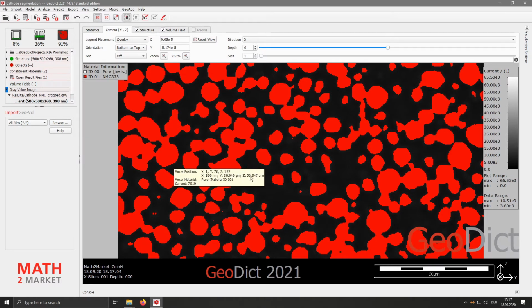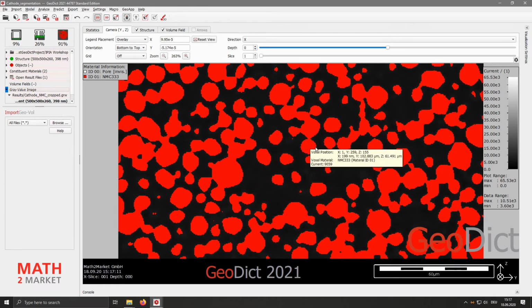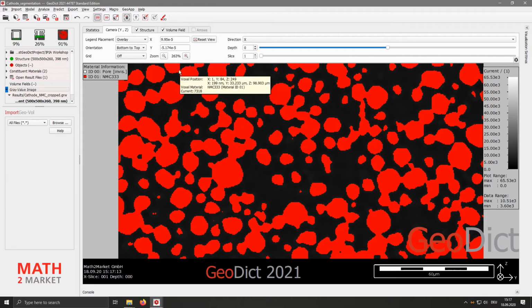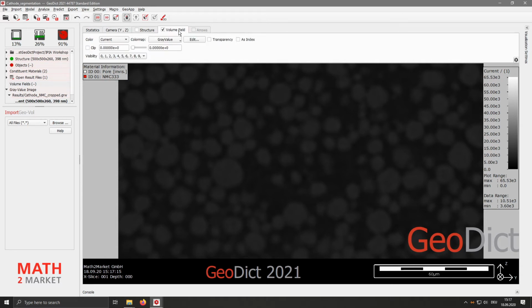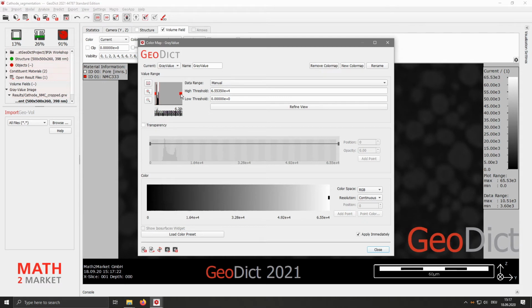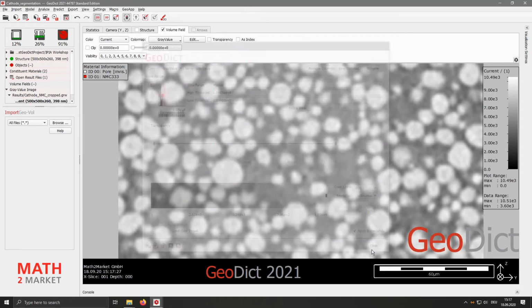You can see now that in red is the segmentation, and there's still in the background, now only visible in black, the gray value image. We can, for example, disable the structure, then we can see the gray value image. So now the color map is a bit bad, so I will change it in a way that it is visible better. Now we can see the grains again, and we can enable and disable the structure and see the result of the segmentation.